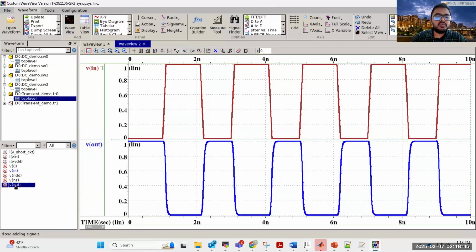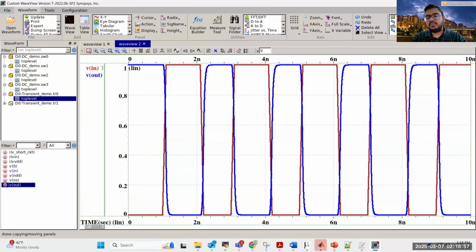And then if we click on the output voltage, you will see this is the output of the inverter, and you can see it's working properly. For logic 0 input, we have logic 1 output. For logic 1 input, we have logic 0 output. And if we plot them on the same plot, you will see that these are the inverting outputs.